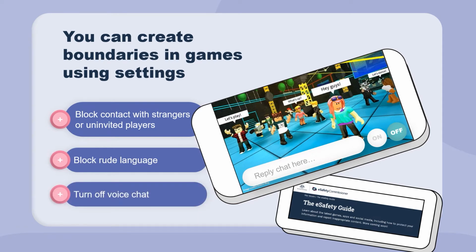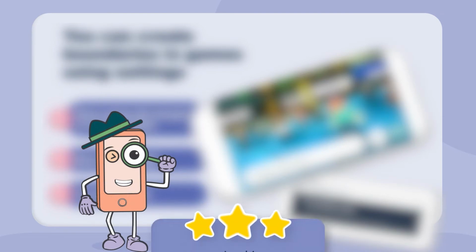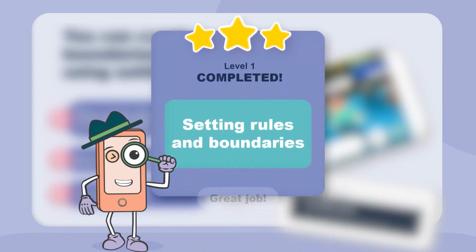Check out the eSafety guide with your teacher or your family to find out how to protect yourself on different platforms like Roblox, YouTube Kids, Lego Life and Minecraft. Settings allow you to control who can contact you and who can play. You can sometimes filter for bad language or turn off voice chat too. Great job! You guys have completed Level 1.